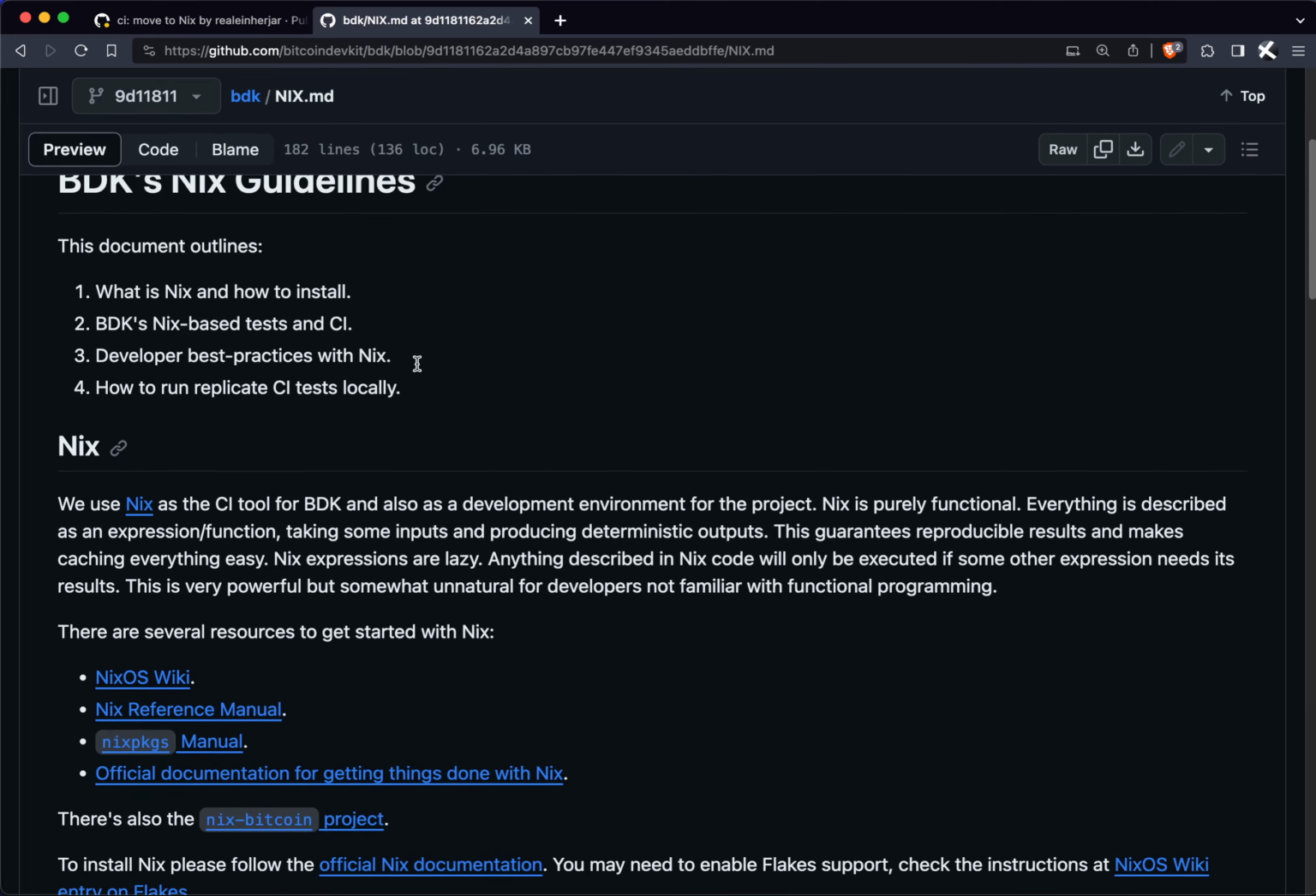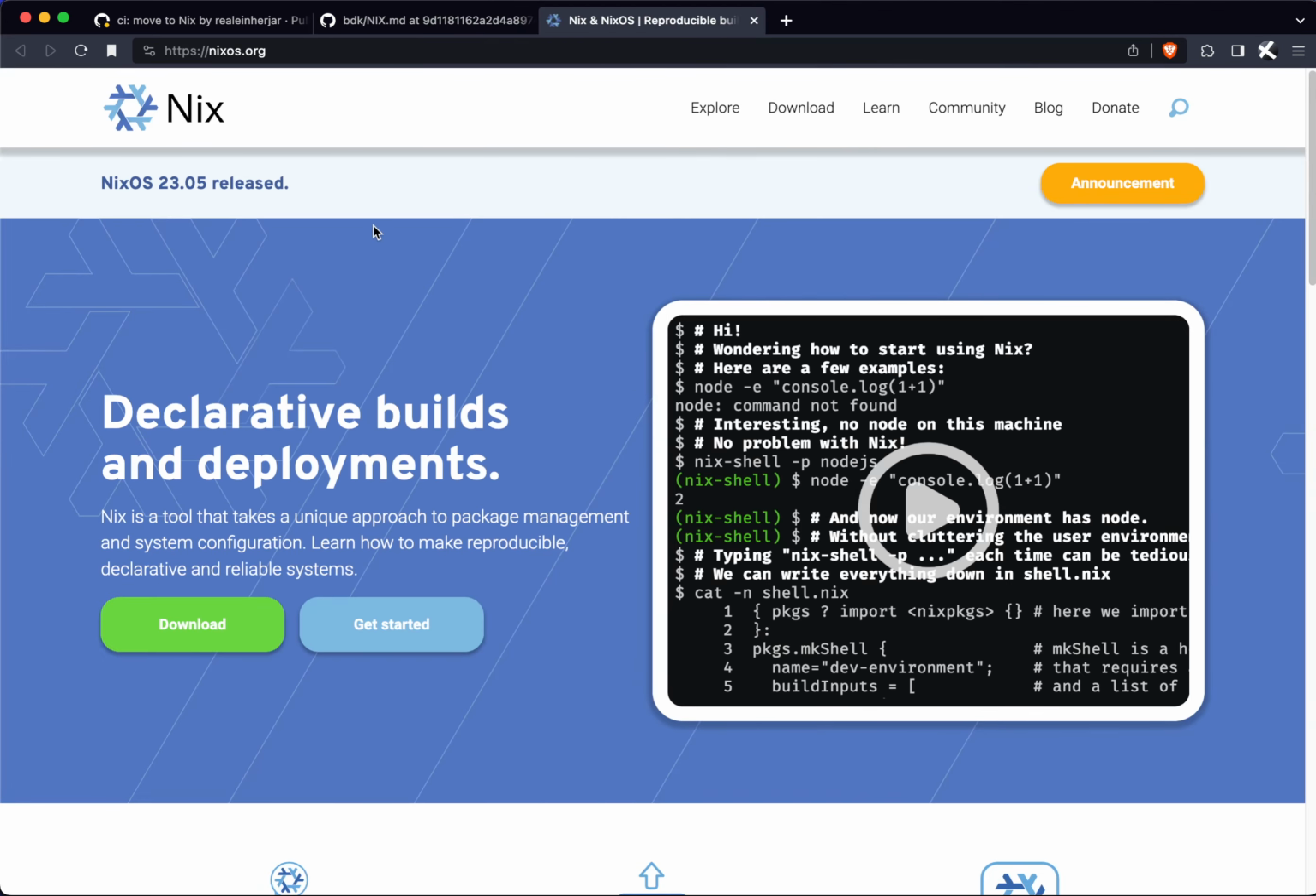So first of all, if you go here, NIX is an operating system and also a package manager. One of the advantages of NIX is that it has a declarative language that pretty much makes it reproducible and portable. And it supports Windows, Linux, and macOS.